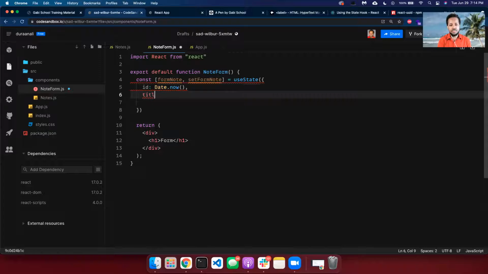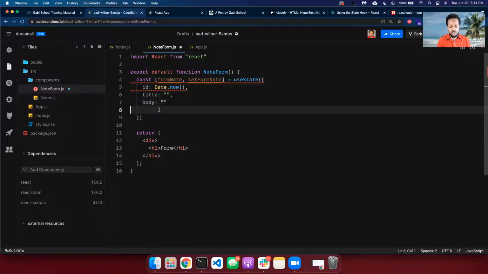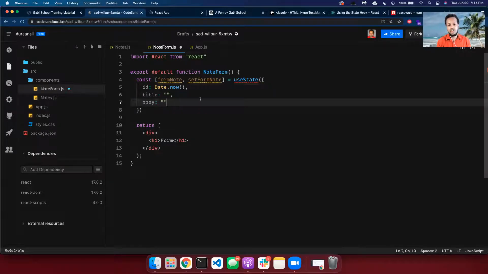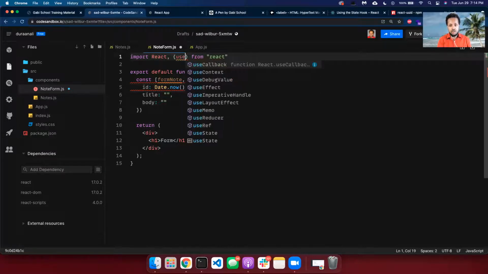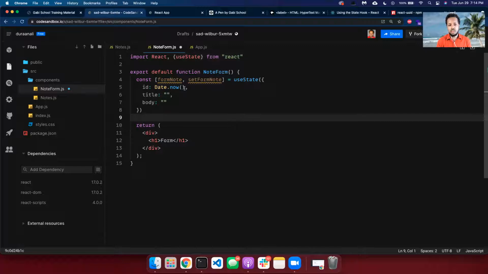Title here, we're going to leave it empty, and body, we're going to leave it empty. So this is a blueprint for our form. So it's going to know what to actually submit, and we have to bring in useState. Okay, all right. So these underlines mean that we haven't used this yet, so that's why they're underlined.